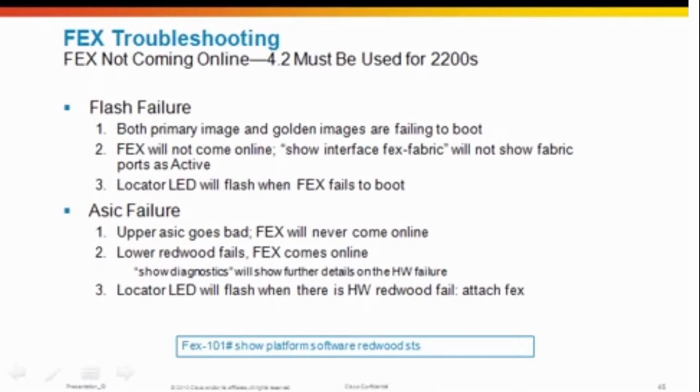If you have an ASIC failure, in other words, a hardware failure, the FEX may not come online if it's the hardware that is connected to the 5K. If it's other hardware equipment, you may see it in a show diagnostics.